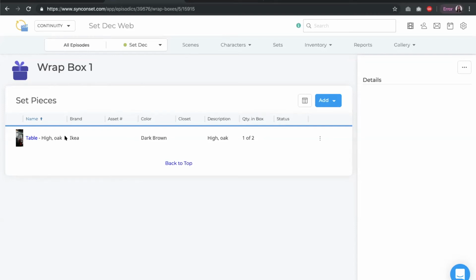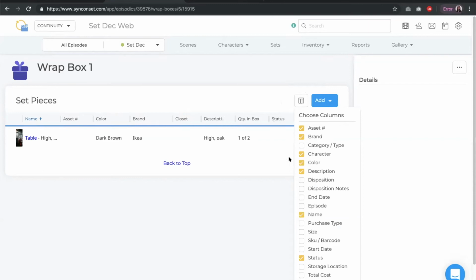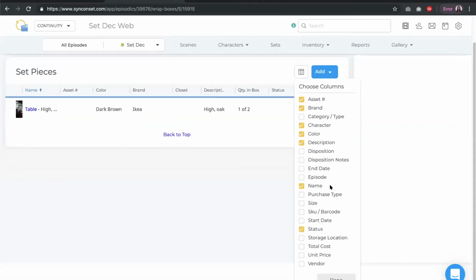Like the scene index and the inventory index, the set piece table is also customizable. You can resize your columns and you can drag and drop as well. Oh, also we have a column selector here too. So if you select this, you'll see all of the columns that I have selected in this table and all the additional columns that I can select as well.